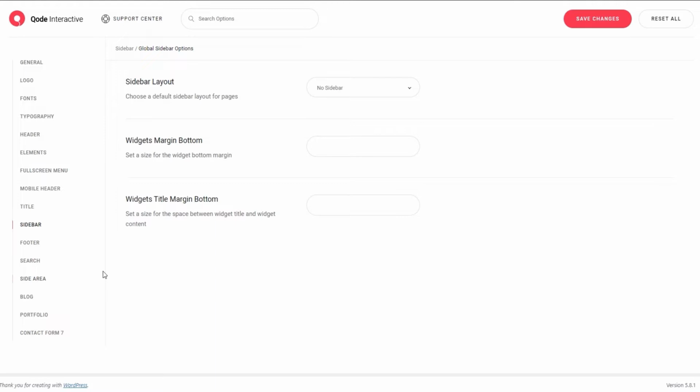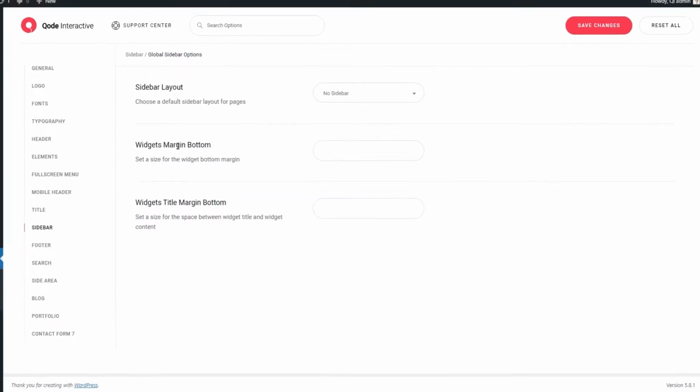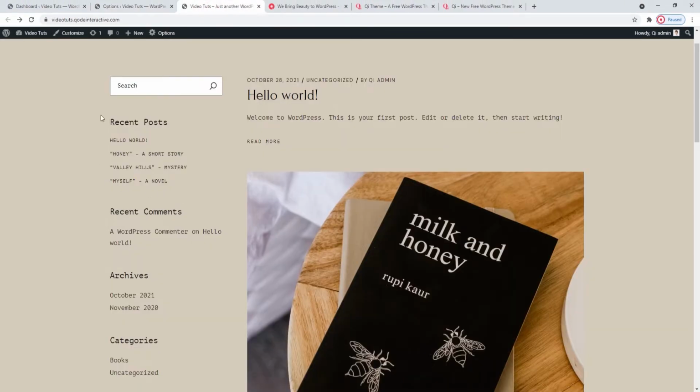And so long as you have a sidebar enabled somewhere, you'll be able to use these two options below. And they will work on your sidebar no matter where it is. The first one, the widget's margin bottom, allows us to add more space under each widget. If we look at the page, this is one widget, and this is another widget, and this one, and so on. And the widget's margin bottom option lets you, in a way, adjust the space between the widgets.